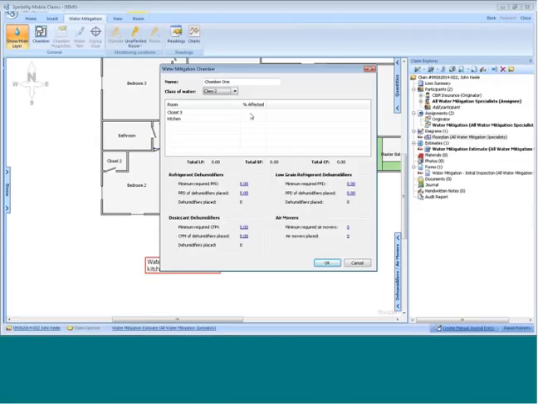I now must indicate what is the percentage of affected floor space in these 2 rooms. This is an estimate, but I'm going to say that the closet, it was a small closet, but it had water throughout the entire closet. In the kitchen, we had about 75% impacted. Now, when I've done that, you'll notice down here we've got some recommendations for the actual equipment.